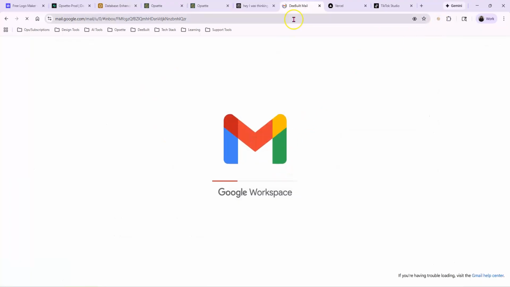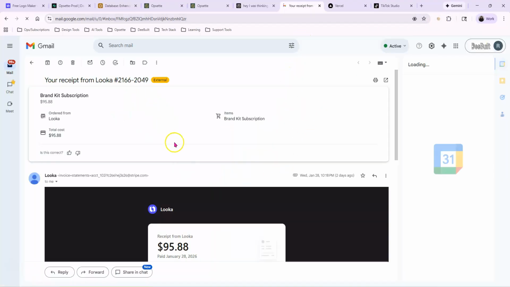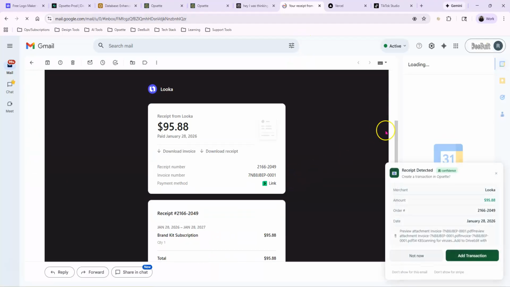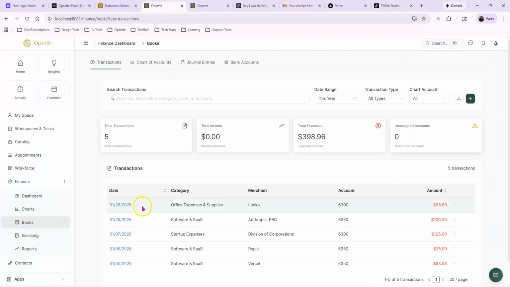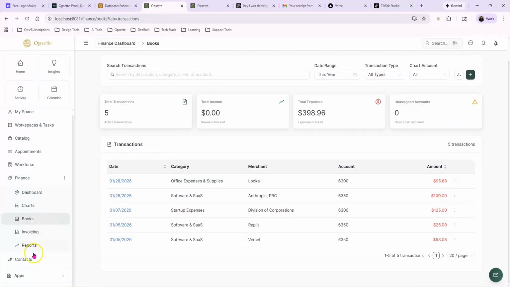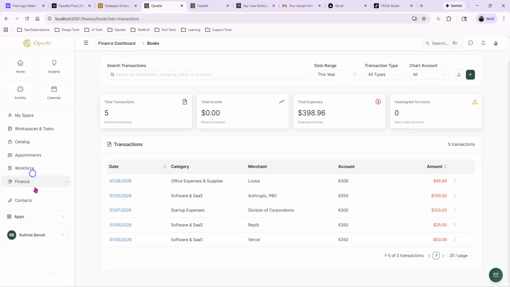And the extension detects that there's a receipt in your Gmail. It's going to pop up right here and offer you to add the transaction into your app. So is that odd? I don't think so. I think it's helpful. And then there's contact management or client management. You could set up clients and vendors.